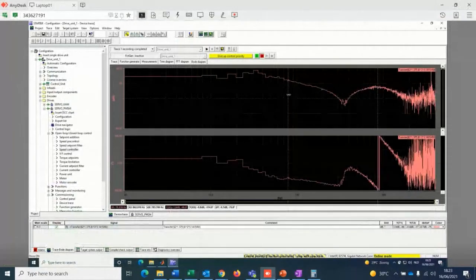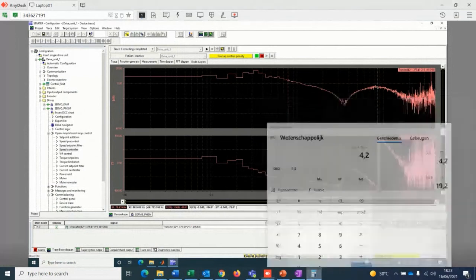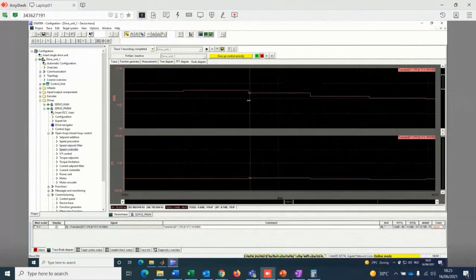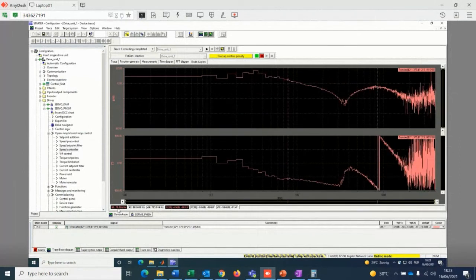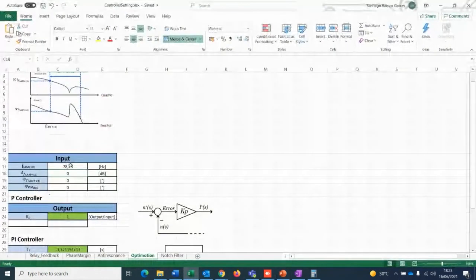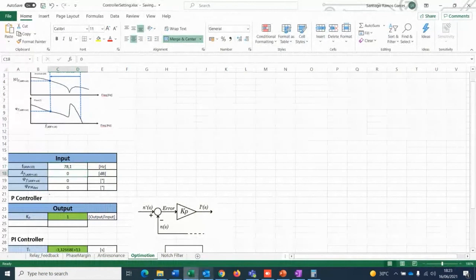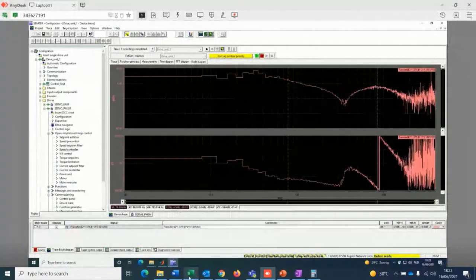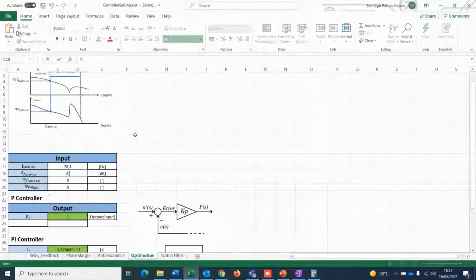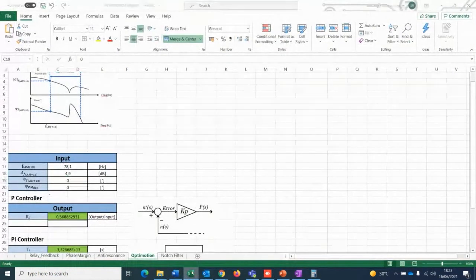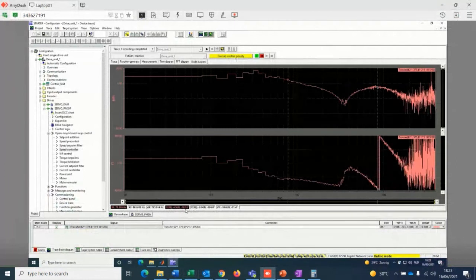Then we also introduce the amplitude. So the amplitude there will be, wait, the cursor moved. No, no, it's here the point, sorry, correct that. So we have frequency 78.1. The amplitude is 4.9. And we check the phase at that point. So here is minus 103.5.